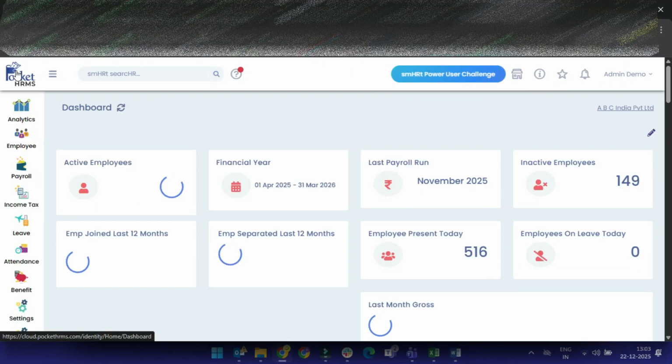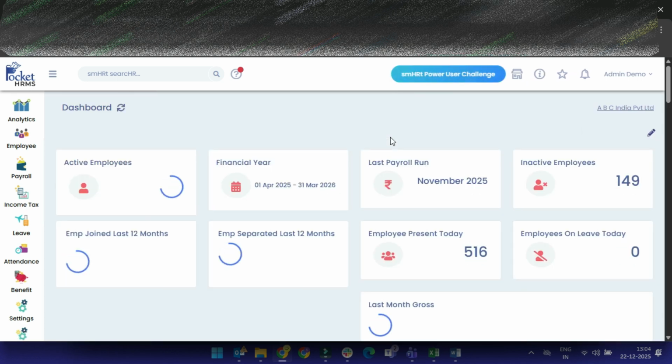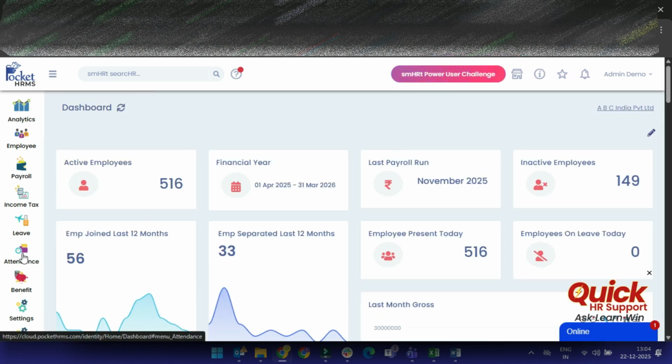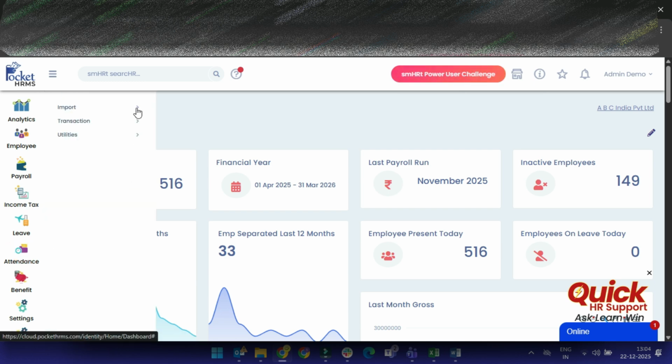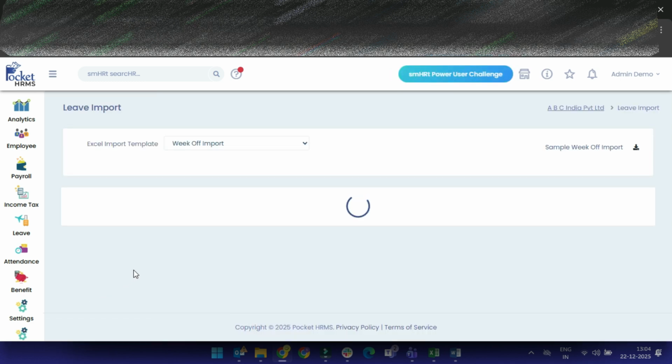To update weekly off in bulk. First, log into the cloud portal. Go to the Attendance menu and under the Import submenu, click on the Weekly Off Import option.